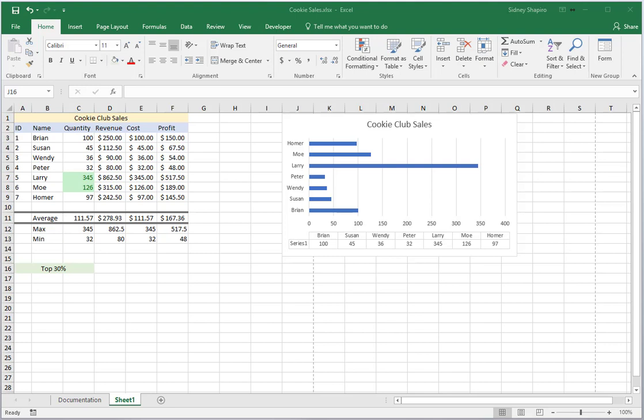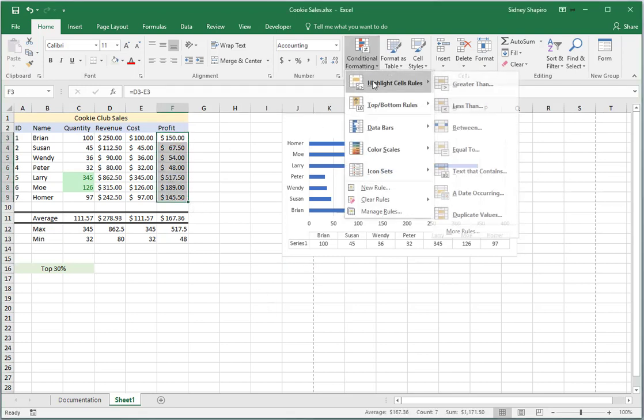Sorry, one more last thing. Since we're talking about formatting, I just wanted to explain how the conditional formatting works. So let's grab a group of numbers, and we go to conditional formatting.